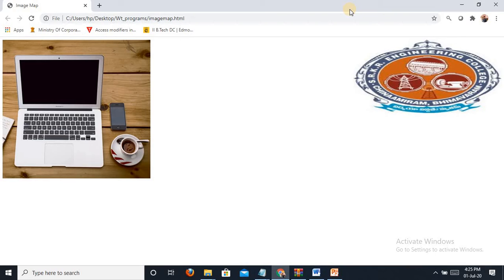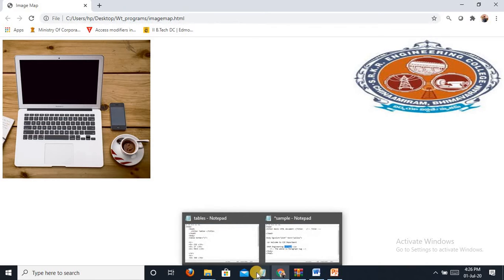So here in the program, I already told what an image map means. If you click on a particular area of an image, it will redirect to some website. If you click on this glass or this coffee cup, it goes to one website, and if you click on this phone, it must go to another website. If you click this laptop, it will go to some website. We must use this image map. So let's see the code.